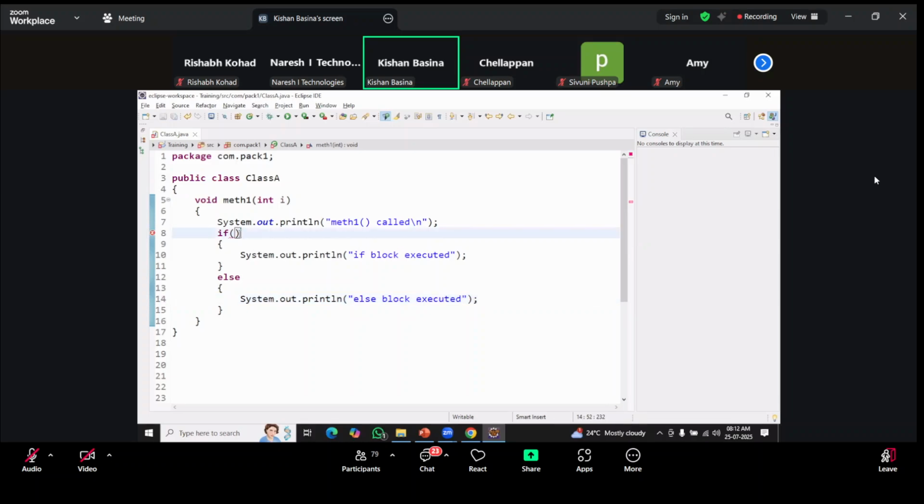Now, if you observe here, inside this parenthesis, concentrate, sit properly, right? Inside these parentheses, we need to write a condition. When I say condition, it should give you the result either true or false. That's it. So I'm going to write i. I want to check whether i is equal to 10 or not.